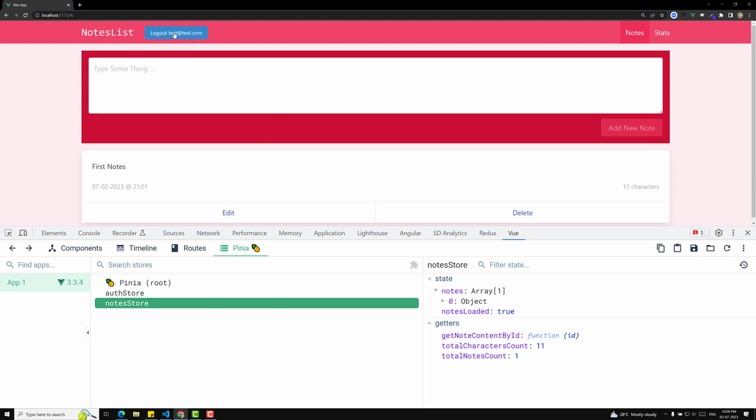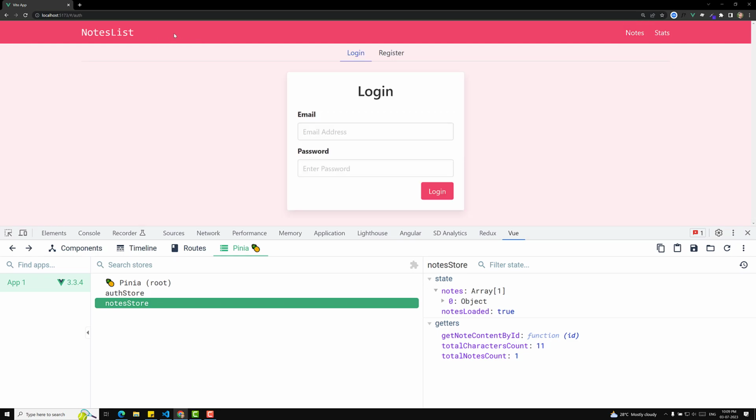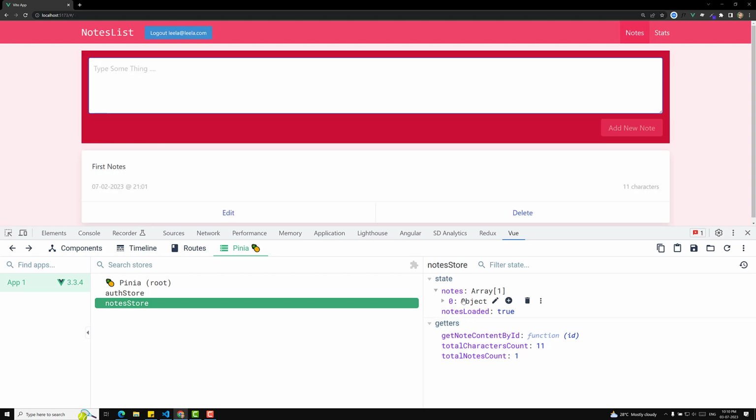Now let's log out. Now I am trying to log out. If I log out here, still the nodes array is there. So the nodes array is existing. The previous logged in user, the nodes array is existing. Now if I try to log in with another user, leela@leela.com, 1 2 3 4 5 6, and if I log in here, you will be able to see the nodes array has been updated to array of 2.